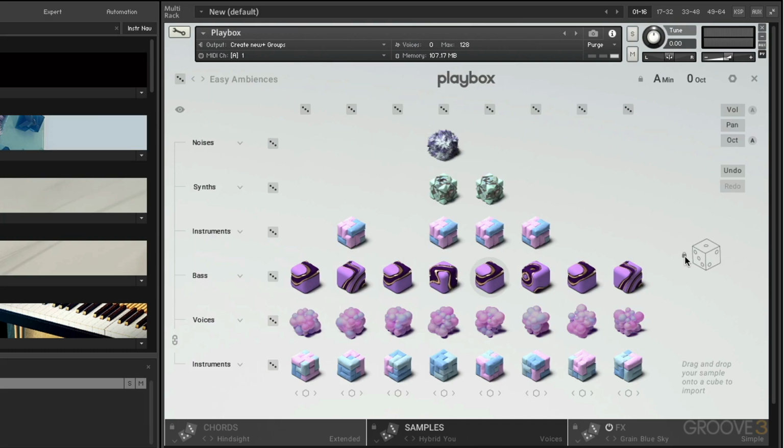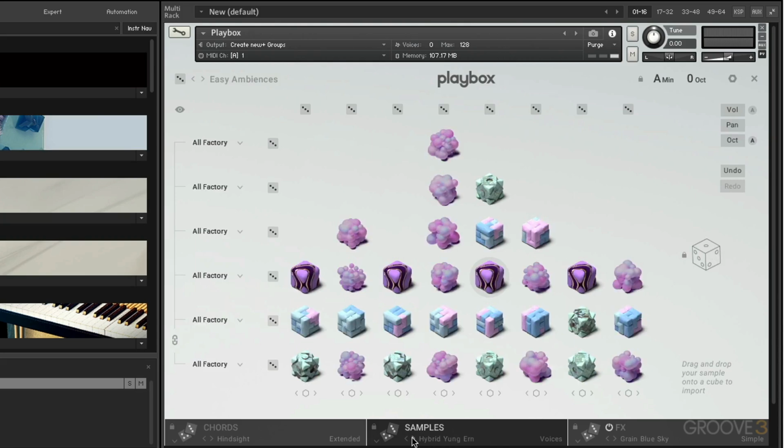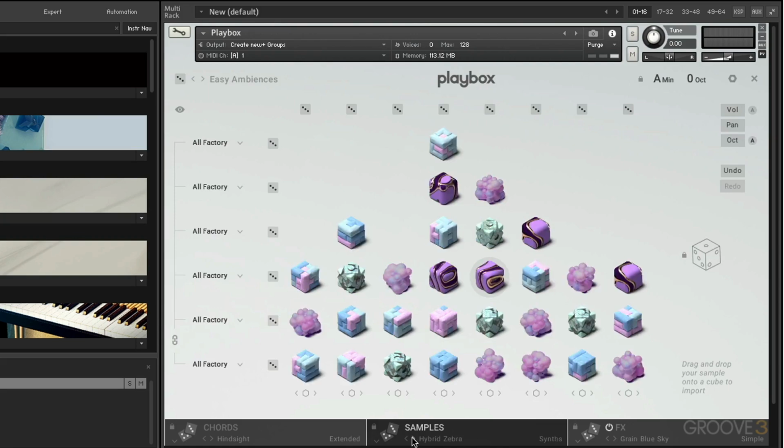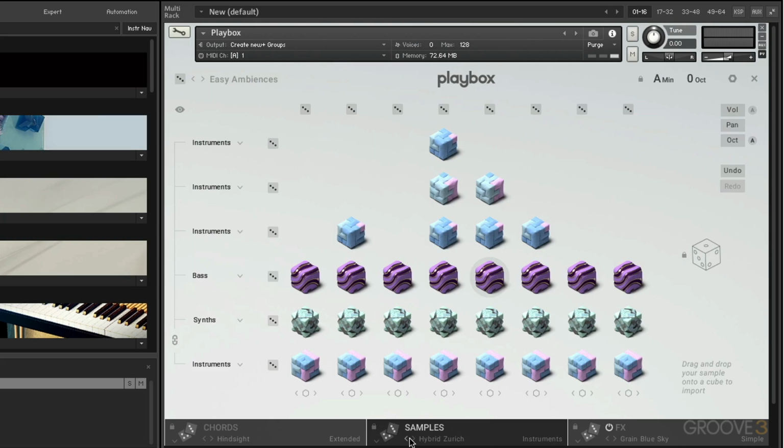That's quite useful. Now we know about randomize all samples because we've already been doing that. And down at the bottom here, we have the sample set selector. So we can just go through and quickly load up a different set of samples. The chords will stay the same.